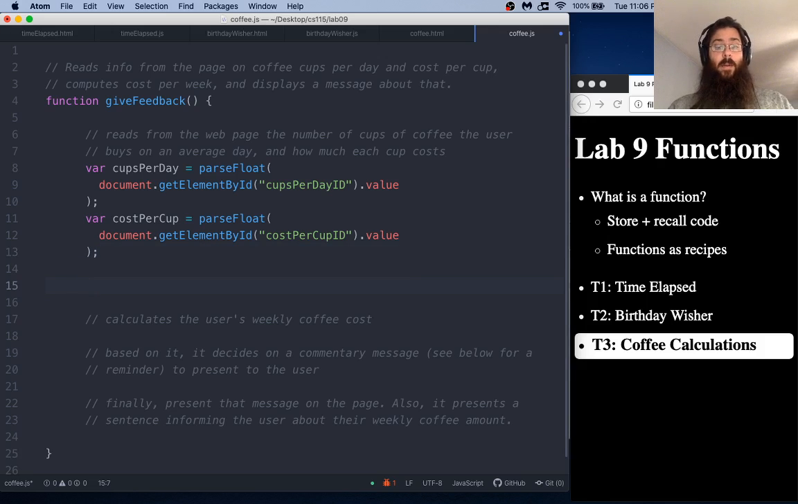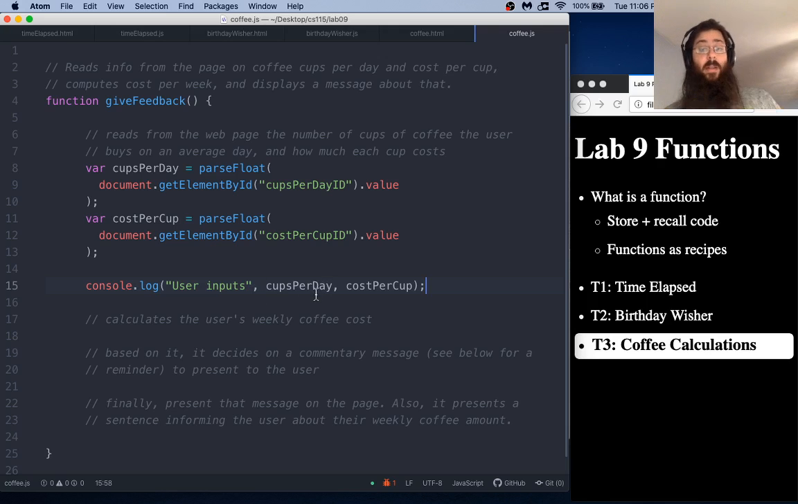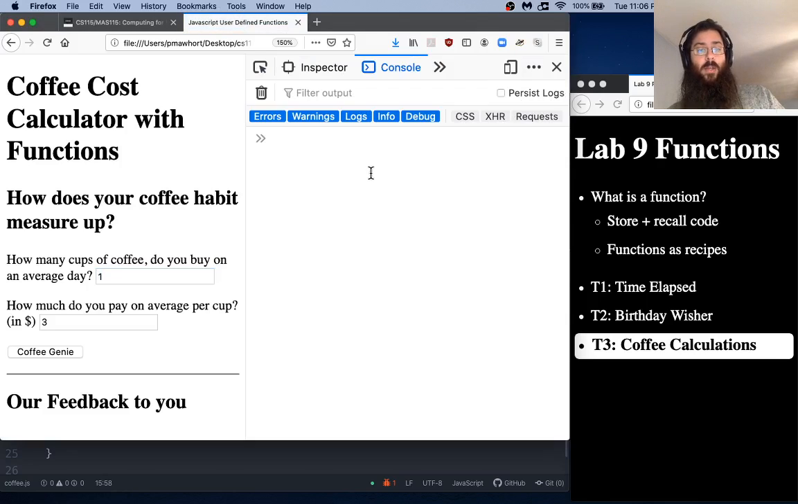Cool, let me test that part. So console.log, user inputs, and the cupsPerDay, and the costPerCup. All right, this is just going to display those things to me so I can see what they look like. I'm going to go ahead and run the page. Nothing happens, right? Because the function is storing that code for later use. It is not running that code right now. When I click the button, it'll run.